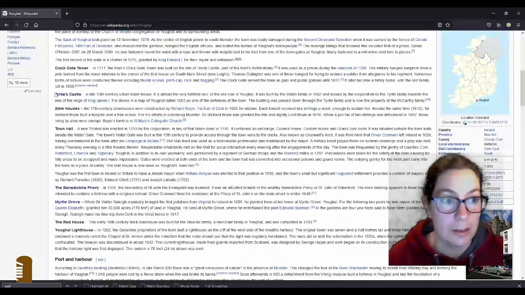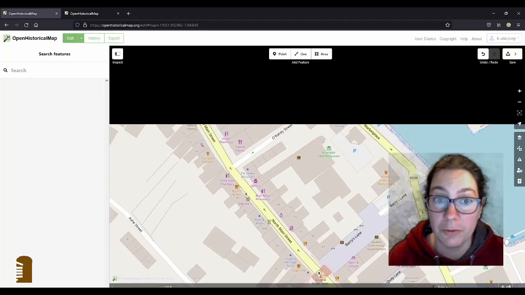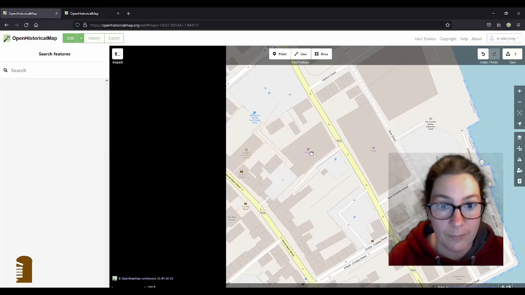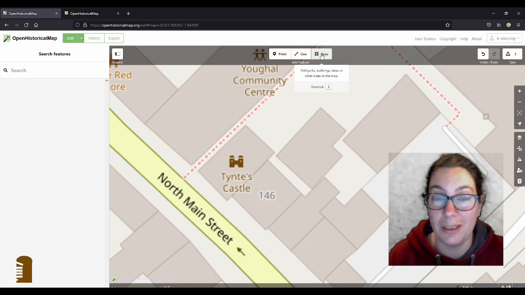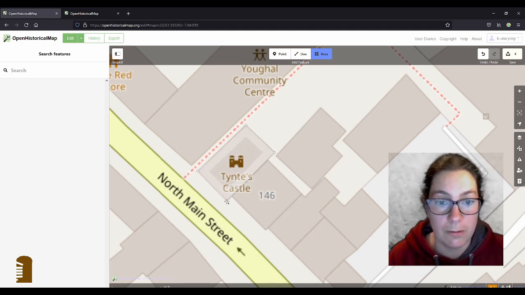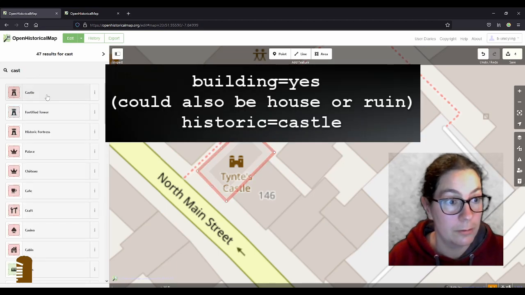Next one is this Tynte's Castle. I haven't a clue how to pronounce it. That was one of the first things I saw when I stepped off the bus from Dungarvan in Waterford. Here. And it's also accessible to the public, I believe. It wasn't when I was there because COVID. So again, I'll just follow that here. And this is a castle.